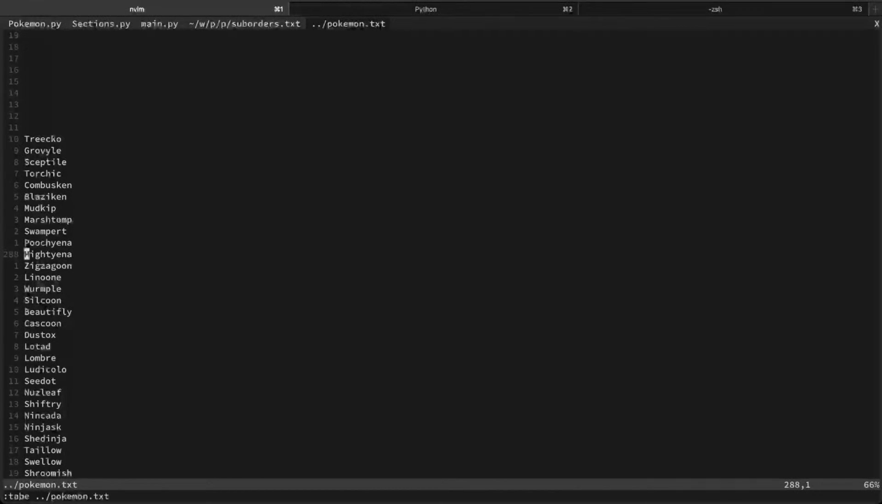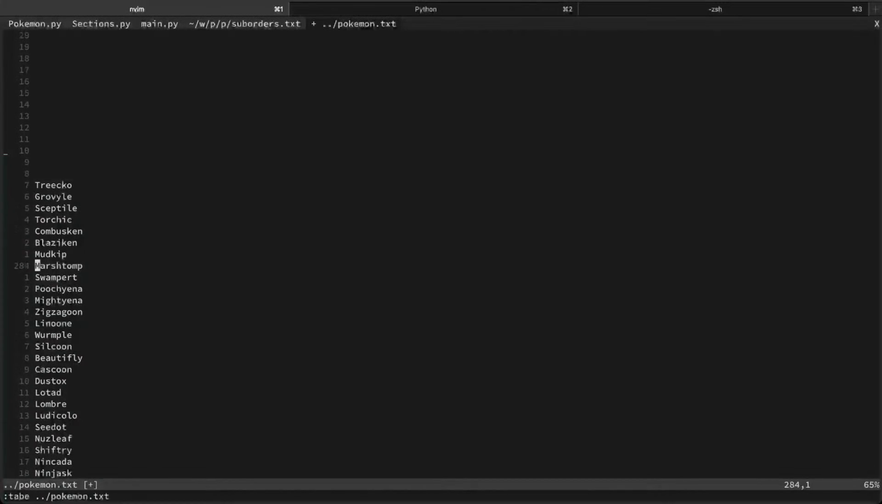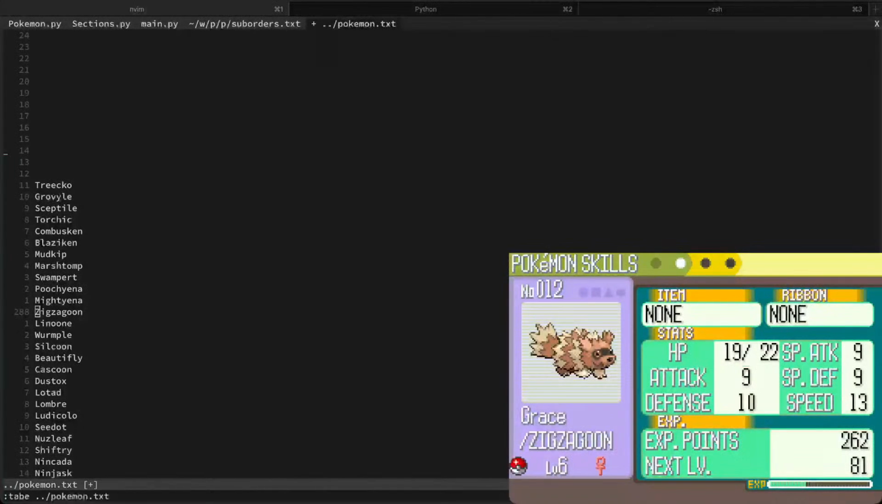So, when we have 288, or we do 288 GG, that's wrong. No, it's not. Zigzagoon 289. I think we have to delete one of these. Okay, that's fine. As you can see, though, 288 Zigzagoon, and when you looked at the emulator, that was correct. That was Zigzagoon. Look at that, 288 Zigzagoon. Super great, super cool, super awesome, right?